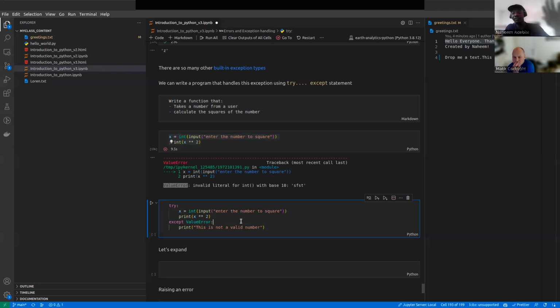If we put in a valid number, it's going to take the number and square the number for you. But if you put in an invalid number, it's going to tell you, no, this is not a valid number. In this case, it would have to be like a character. Otherwise, it would really take any number. Is that right? Yeah, it will take any number, exactly.